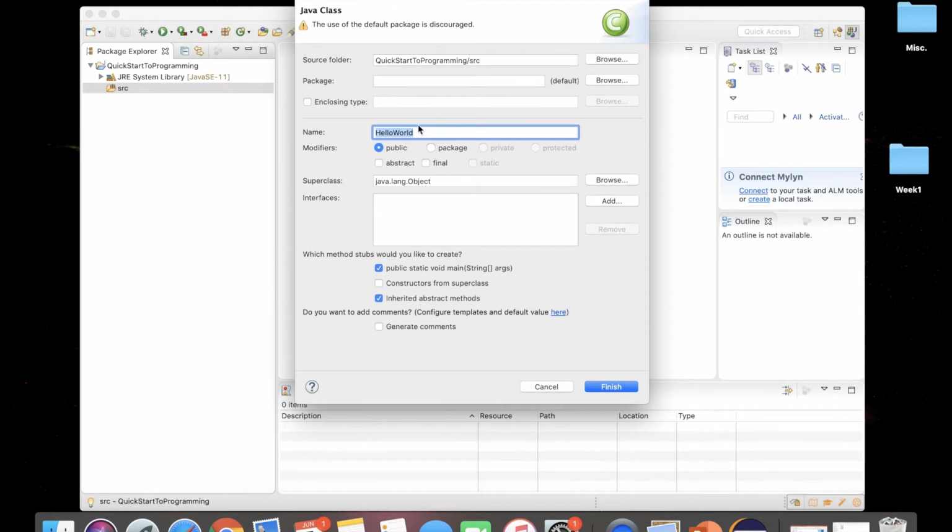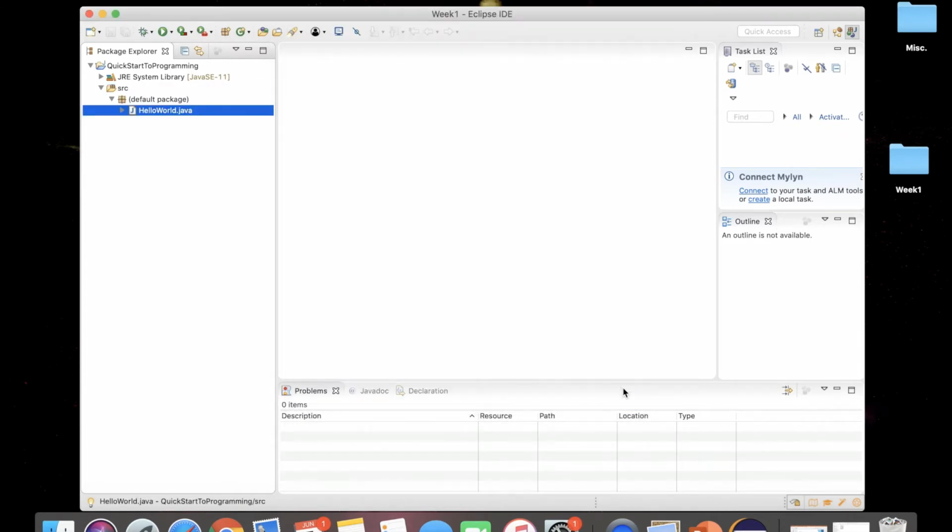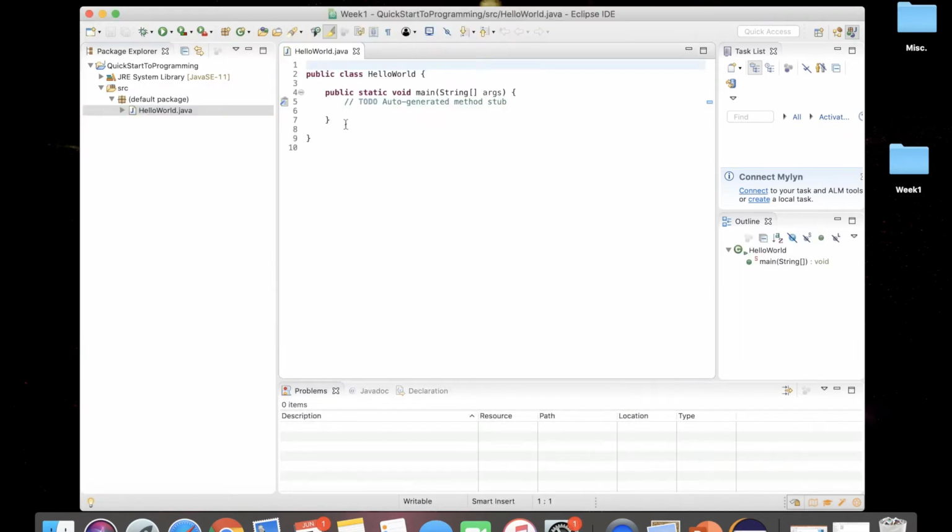So once I've done that, I've named it, I know where it's going, and I've selected this checkbox to include what's called the main method here, I'm going to select finish. And you can see that it'll open it for you. This is our Java file.